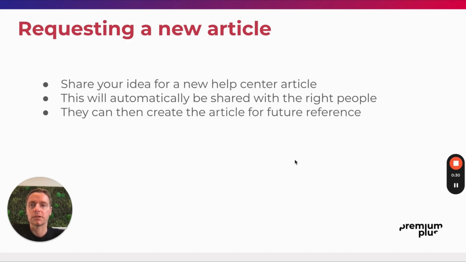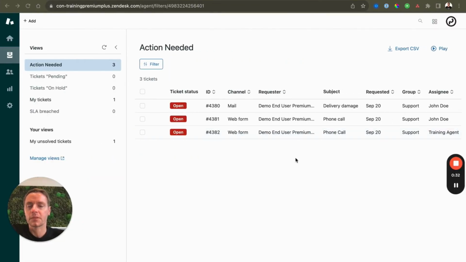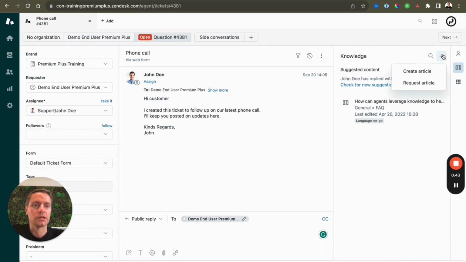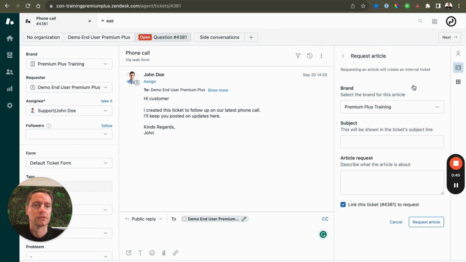So let's have a look what it looks like in Zendesk. So in a ticket, I'll choose a ticket here. On the right, we've got our knowledge panel. And in our knowledge panel, we have the plus sign. We can click and select request article.